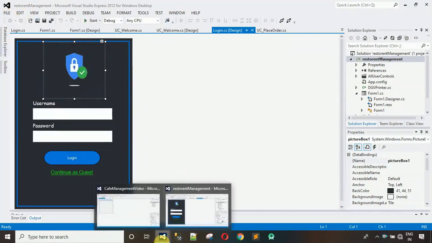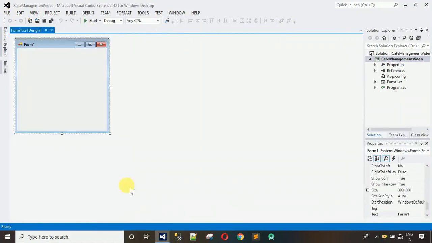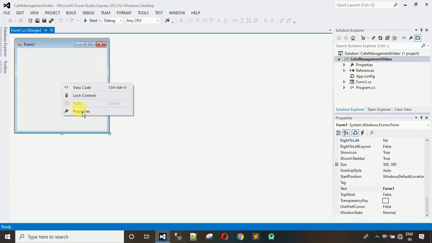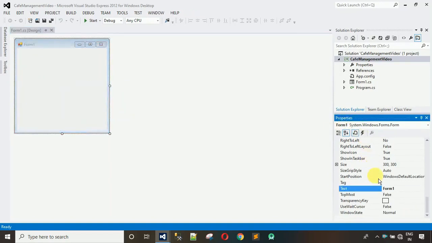So I've already created one with the cafe management video, and here you can see this. The first thing we have to do is remove this border from this form, and secondly we have to fill the background color. So let me maximize this a little bit, and after that just right click and go to properties, and there you have to search for a few properties which we have to change.